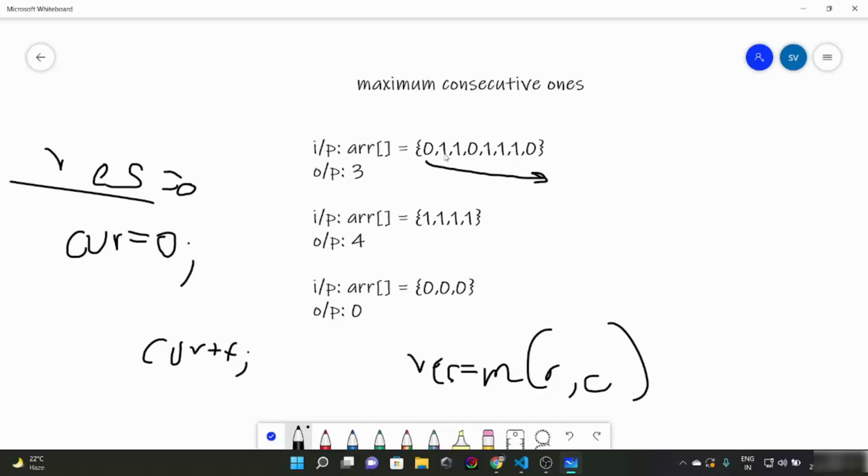So here we found a 1, we increased cur to 1. Now the maximum of res and cur is cur obviously, so our res also becomes 1. Now we come here, cur becomes 2, res also becomes 2. Now as soon as we encounter a 0, we are going to reset the value of cur. Now cur becomes 0. Now we come here, we found a 1, our cur becomes 1.